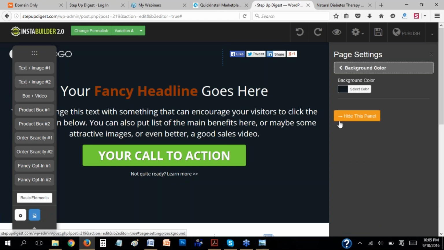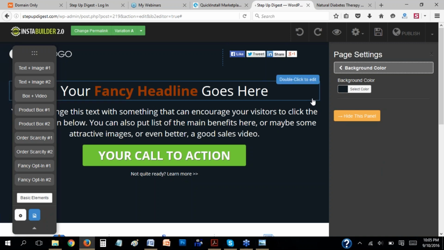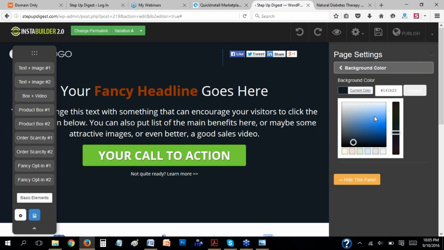Then background color. This is the background color for the whole page. Like over here, the background color of this page is this. So I can just come over here. If I want to change it, I can change the background color in here. Okay. On the background, you're going to see this showing up on the background.